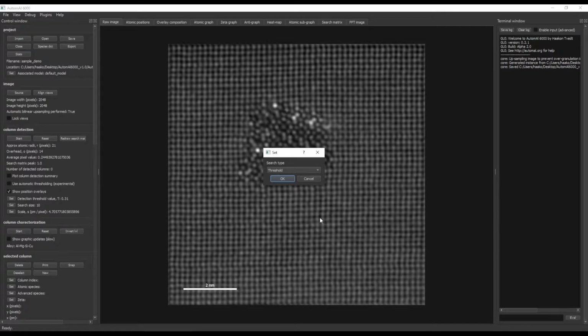So I will press start, and I will select the threshold. That's the search type. Then press OK. And it will say here that it's starting column detection, and down on the system bar it will say that it is working. For this particular image I expect it to take maybe 3 minutes perhaps. Yeah, so I will come back when that is done.